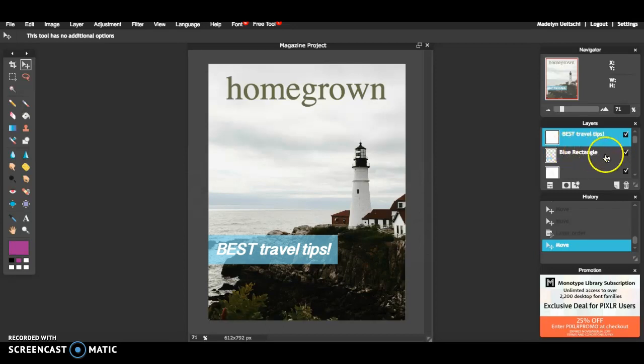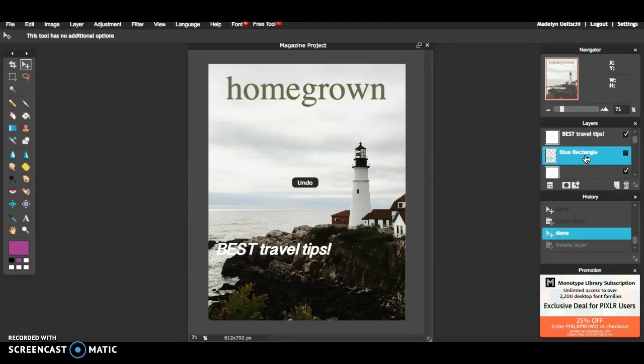But if I don't want this, if I like it without that, all I have to do is click on blue rectangle, and I can delete that layer. So you come over here to the trash can and just click delete. Now maybe I realized I made a mistake and I actually did like that rectangle. If I want that to come back, you just have to press Command Z on your keypad. And that will bring that back, and I'll check that box, and there it is again.